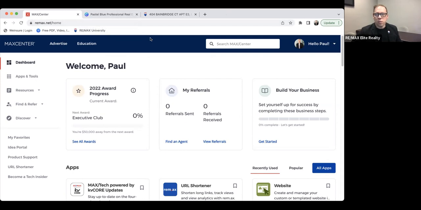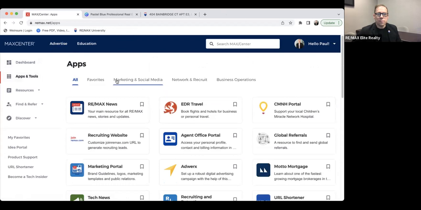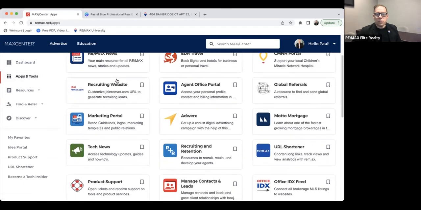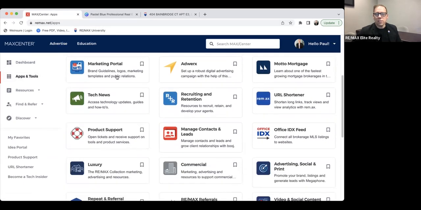Well, what we're going to do is log into Mac Center. If you have any issues getting into Mac Center, let me know and I will help you out with that. But we're going to go up here to Advertise. Now, if you don't have Advertise up here for some reason, you can hit Apps and Tools and then go until you see Advertising.